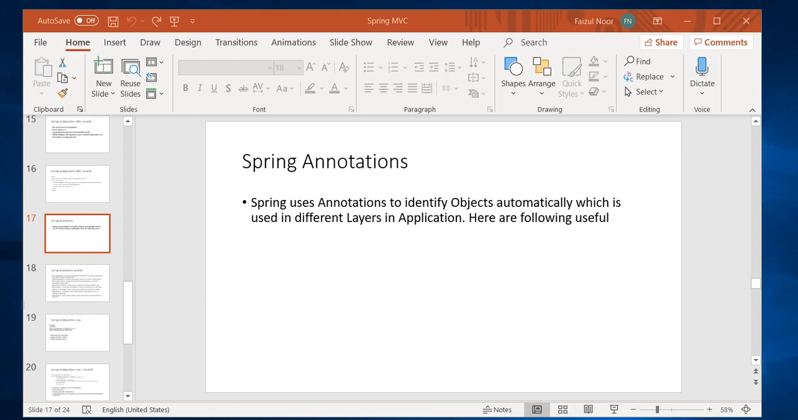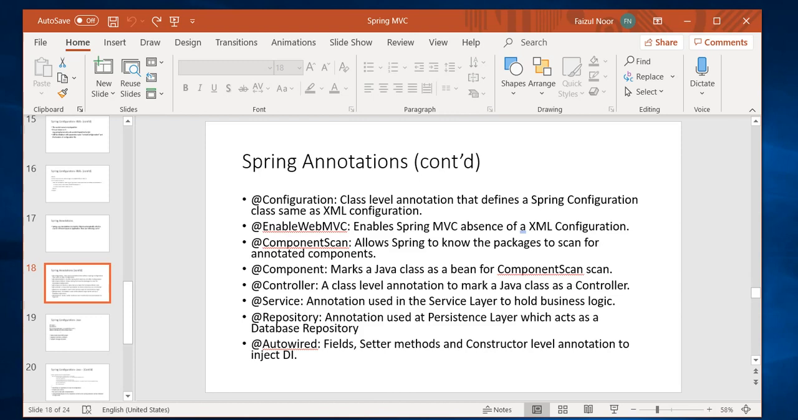So each of the layers uses different kinds of objects, and with the annotation we tell what kind of object it is, and each of the annotations will do some specific jobs. So now let's look into different kinds of annotations we have in Spring. This list is quite big, but we are going to talk about some of the more useful annotations that we are going to have in our application.